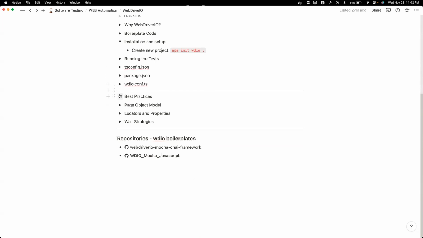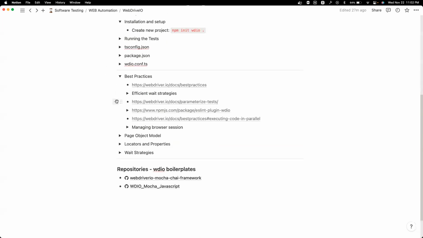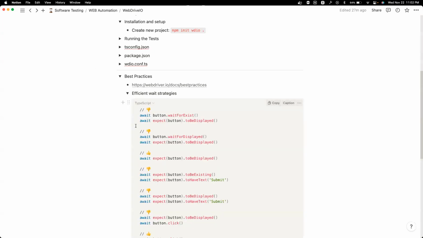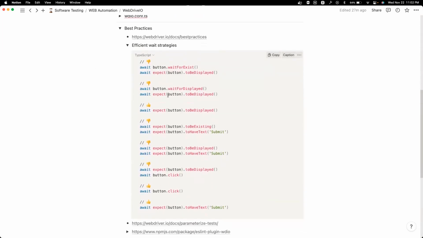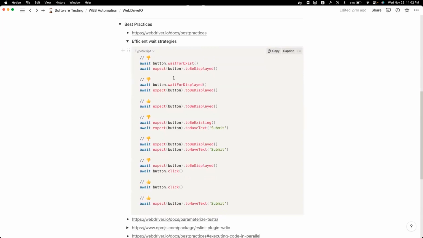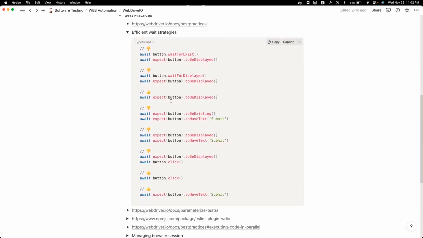Now let's take a look at the best practices. Their documentation has some best practices, and from there I picked up a couple of things. One thing is the wait strategy. WebDriverIO has a built-in wait strategy. You don't have to explicitly wait for some of the elements to load. They wait automatically. These are a couple of things that they have suggested to use.